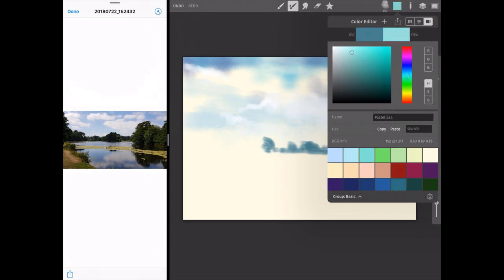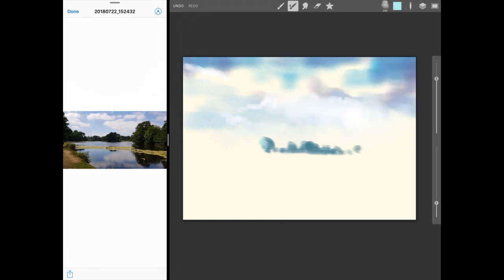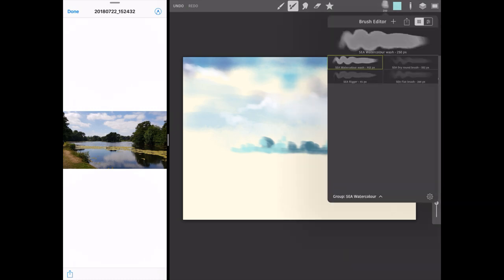Adding bits of colour in here. Still with this same brush. That's looking okay, I guess. Let's get this water in the foreground. I've created a flat brush.